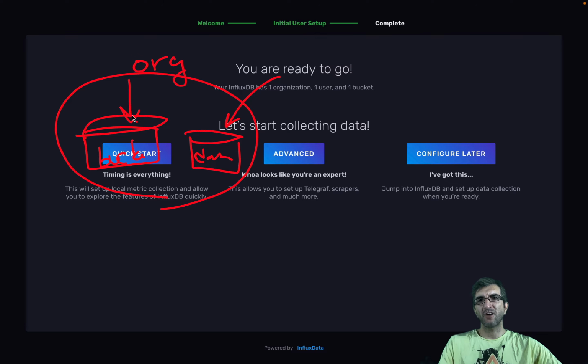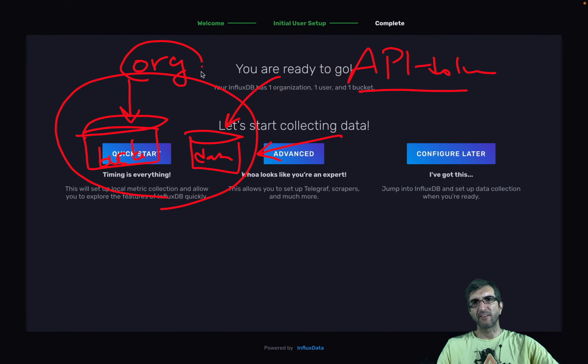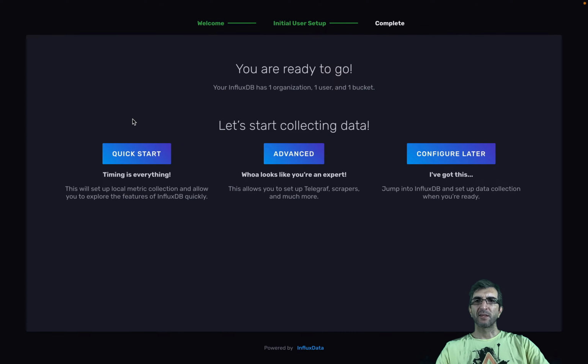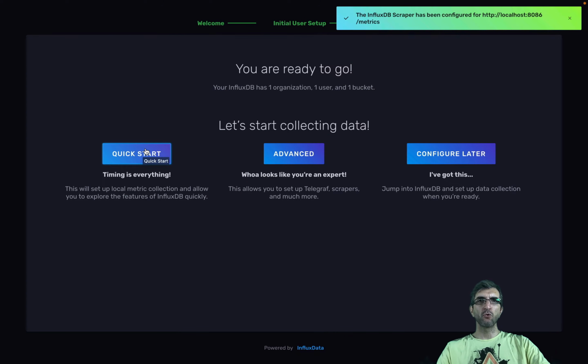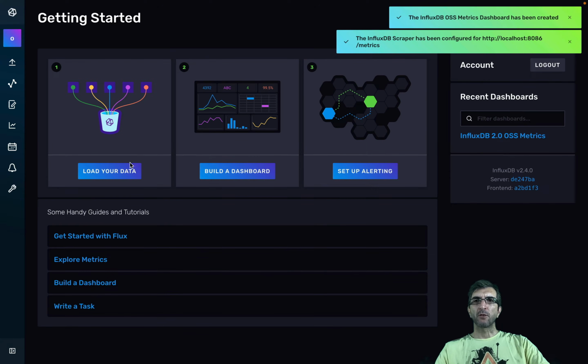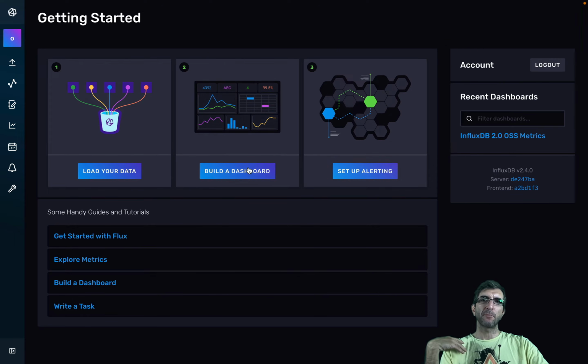When you're writing data, you need one API token, which is like a password and lets you work with this instance. You need an organization name and a bucket name. So if I want to save something, I have to use this API token, write it in this organization, in this bucket. We will see. It has a quick start, which is cool. You can load your data, input new data, build a dashboard, or set up alerting.